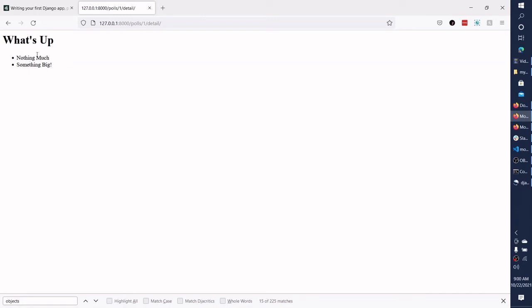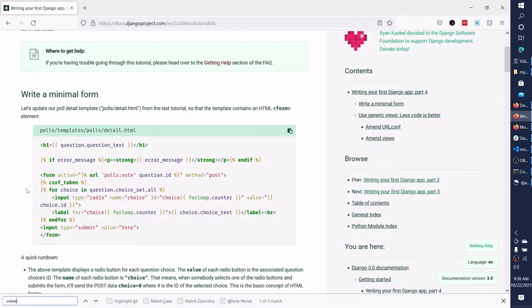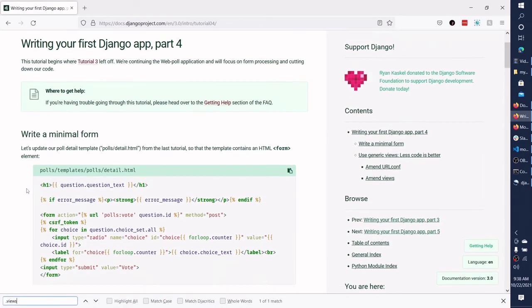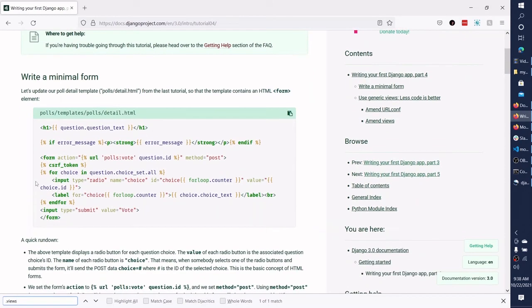Well, it still isn't very useful because your visitors can't do anything with this. They can't vote on which choice they like better. So that's covered coming up. The next section of the tutorial is going to go over getting user input through forms. And with this form, the user will not just see a question and see the choices, the user will be able to vote on which choice they like best.